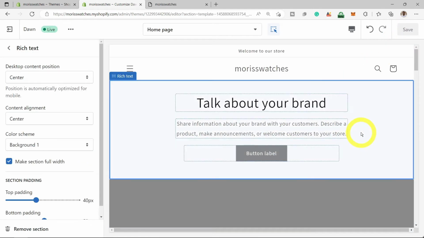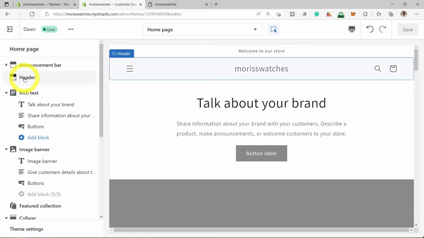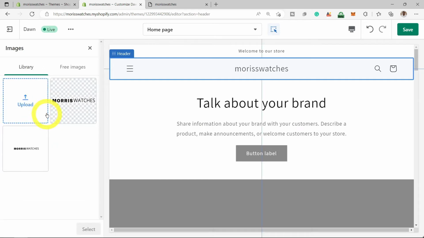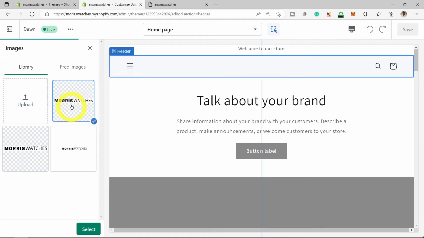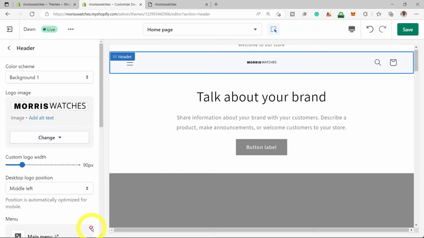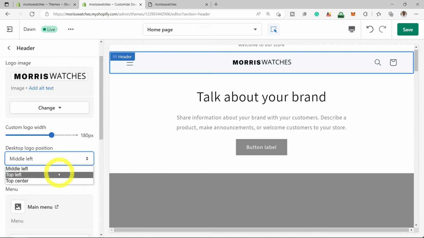So now that I've given you a nice little overview, we are ready to start building, and we are going to be doing a top-down approach. So we are going to be starting from the header section. So we're going to select header, select image, and then you can upload if you have it on your desktop. And then select the one that you want. Select, and here you can change the width of the logo and increase the size. So this looks perfect for now, and you can choose which position you want it, to your left, to the center, or in the middle.